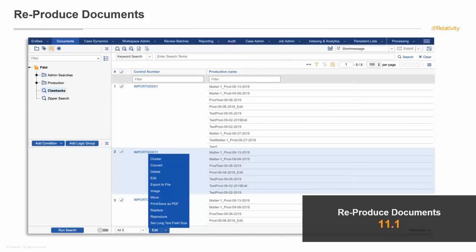Remove or include documents based on coding changes or privilege designations. Overlay a new version of a produced document to reflect changes on redactions or content. Change a native file for a slip sheet while maintaining the original Bates number. And monitor the progress of these jobs and complete these actions on multiple productions simultaneously.